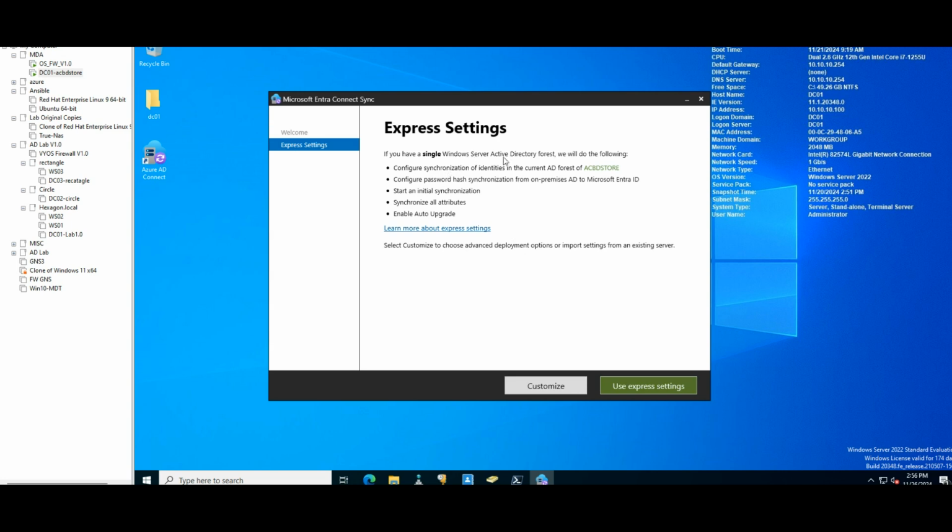If you have a single Windows Server Active Directory forest, we will do the following: configure synchronization of identities in the current AD forest, that's my one. Configure password hash synchronization from on-premises AD to Microsoft Entra ID. Start initial synchronization, synchronize all attributes, enable auto upgrade.